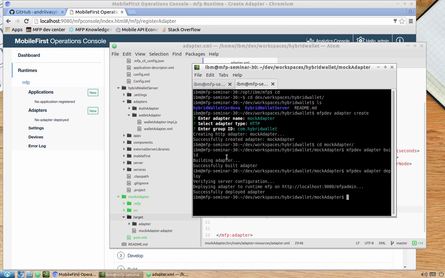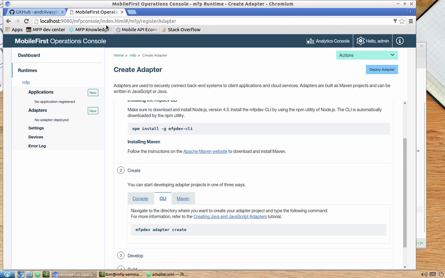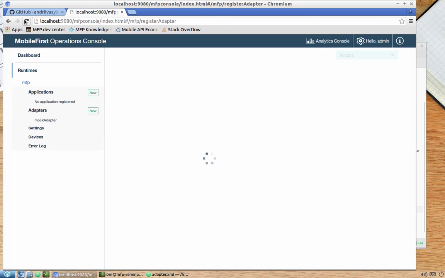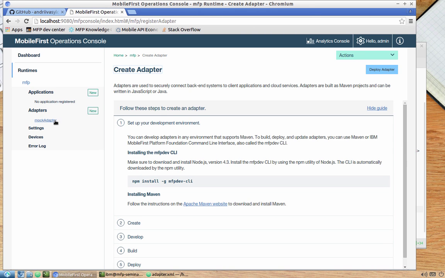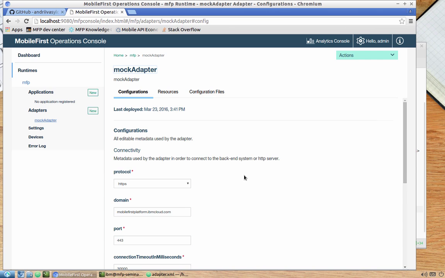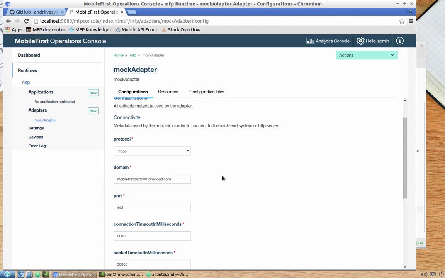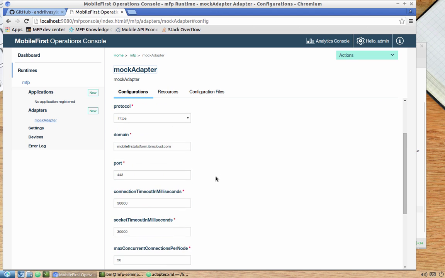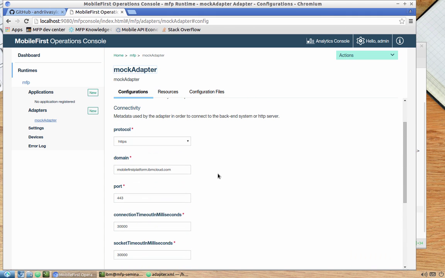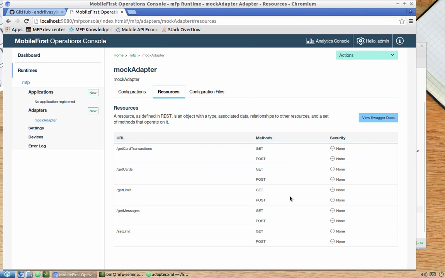So now when the adapter was deployed, we can refresh our operations console, and you can see that we have here this mock adapter. And what is good is that with version 8.0 we can right away reconfigure it. So for example, change the domain, protocol, port, and so on. But we're also able to see what the resources are, meaning what endpoints are declared that we can call, what methods are available for us.